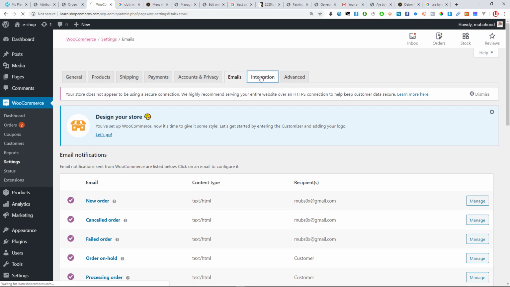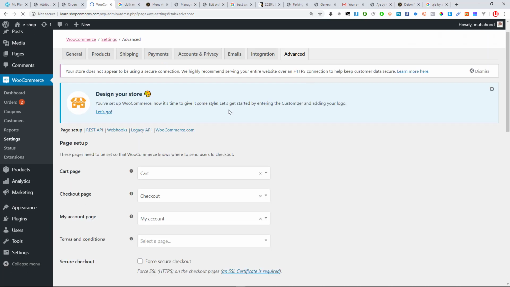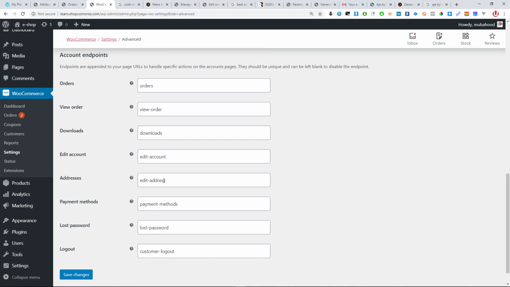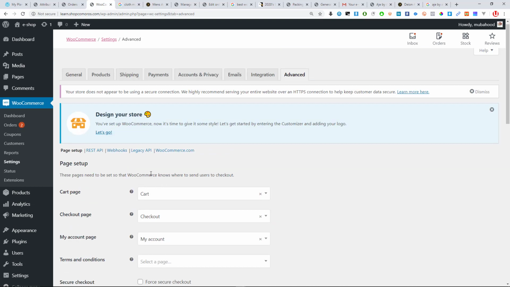Then we come to integrations. This one we shall look at later. It's just a little bit advanced. Then you come to advanced. Inside advanced, you can change the slugs, but to keep your shop organized, leave them the way they are. Don't change the slugs. So that's all about settings. You can come and play with the settings.